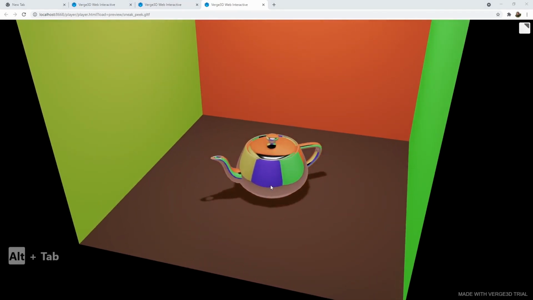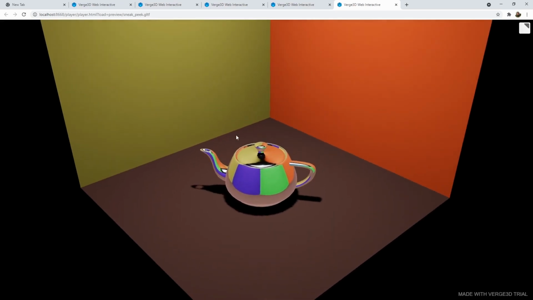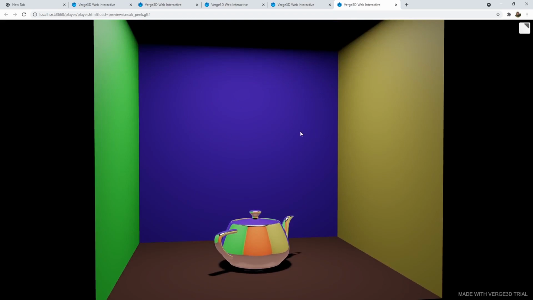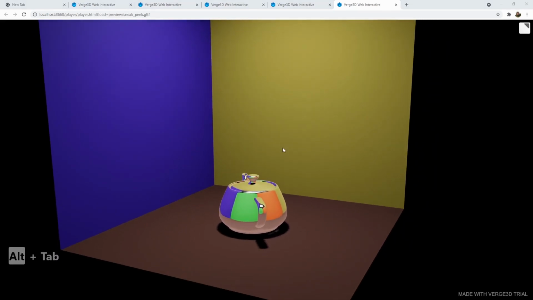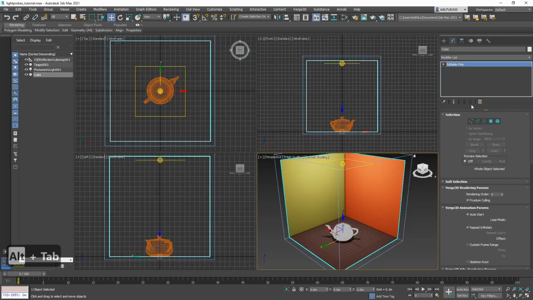Now I want to exclude the room walls from the influence of the cube map. In the cube map reflection, go to custom influence and choose the room selection set with room walls. We also need to set the inversion checkbox. Now you can see that there is no reflection on the walls and floor. Only on the teapot.